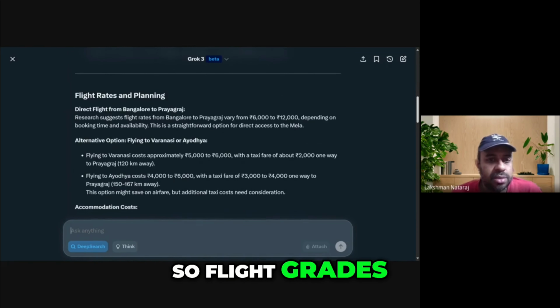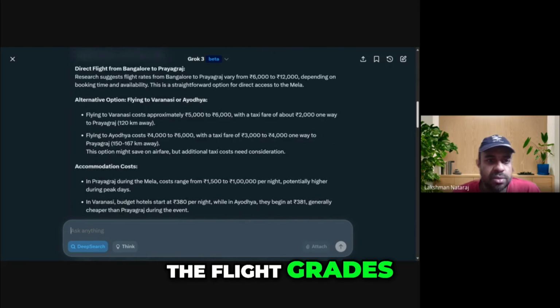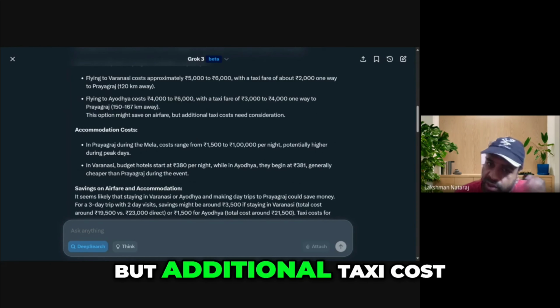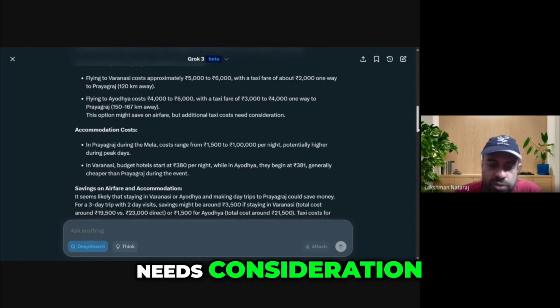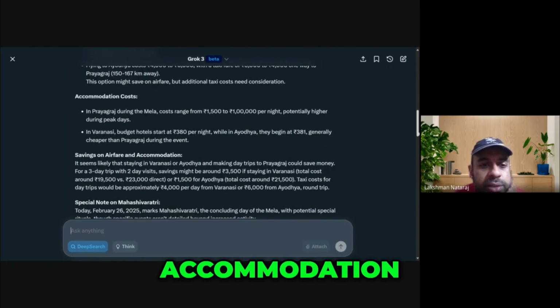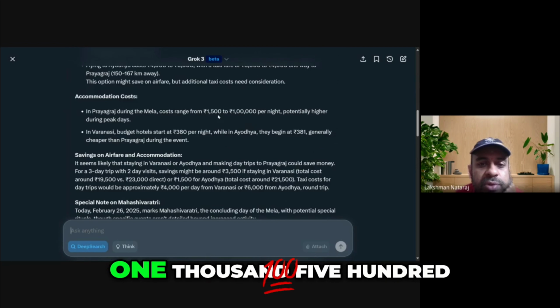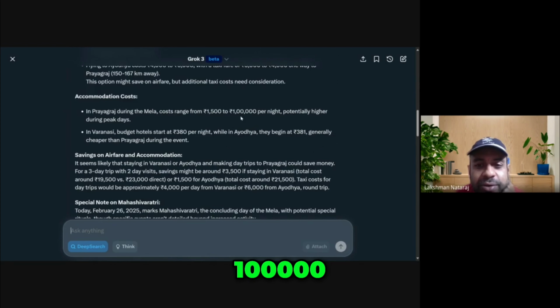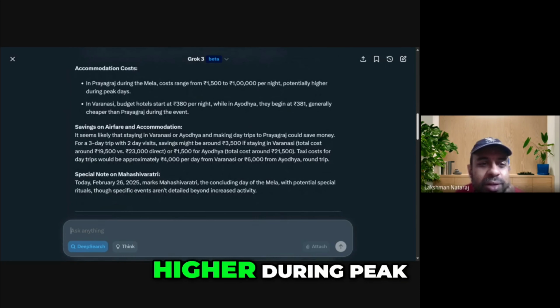So it's again comparing the flight rates. This option will save on airfare, but additional taxi cost needs consideration. So yeah, that is true. Accommodation: here it says 1,500 to 1 lakh, 100,000, per night, higher during peak.